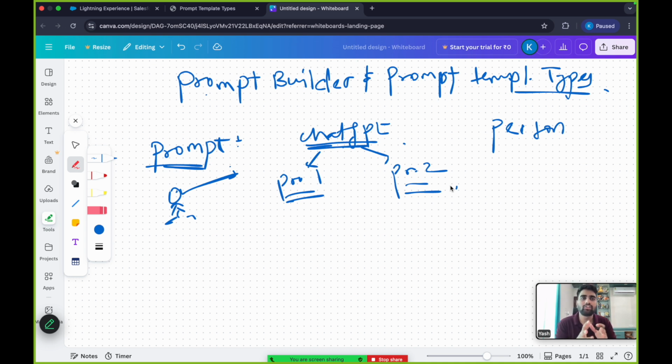Why? Because this is the only way to talk to the LLM directly. So we can say that a prompt is a way so that the user can directly talk to the LLMs. So this is what a prompt is.